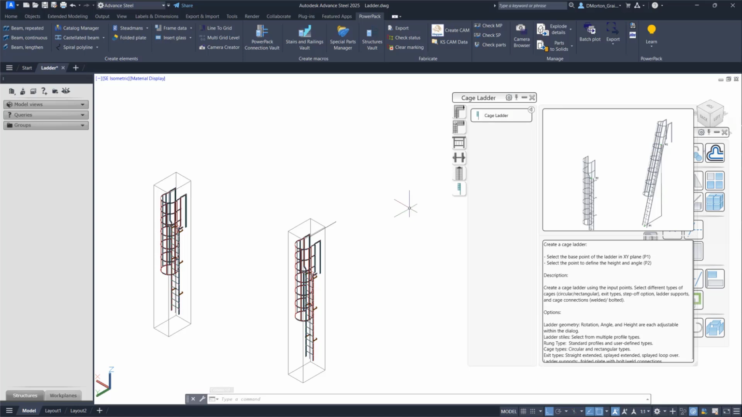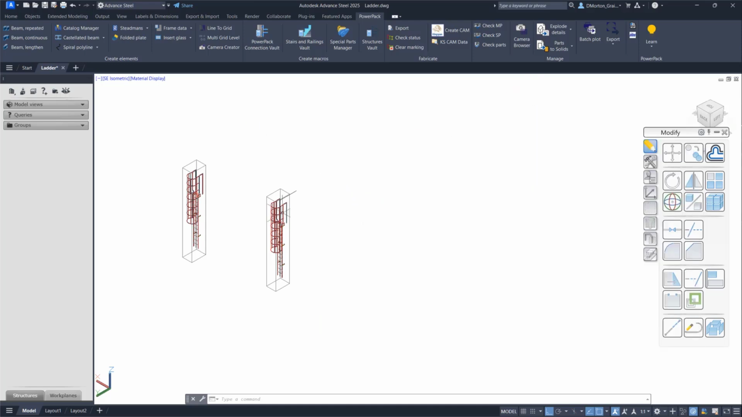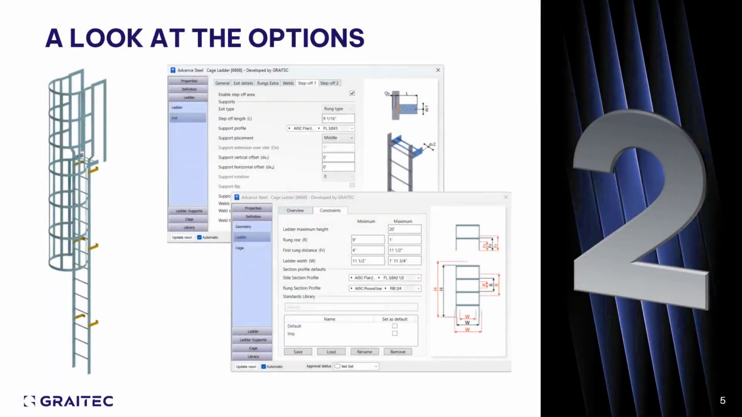And this can be the case for you as well. When you create your ladders, save them into part of your library, and then next time you need them, placing them in is very quick and very easy.